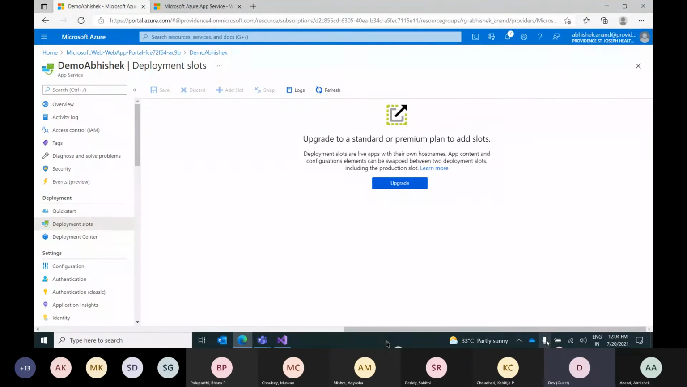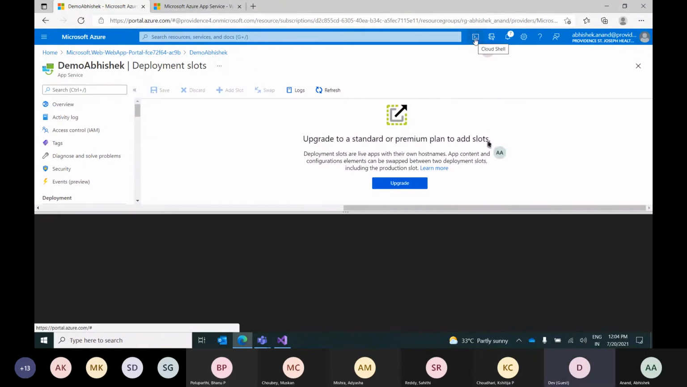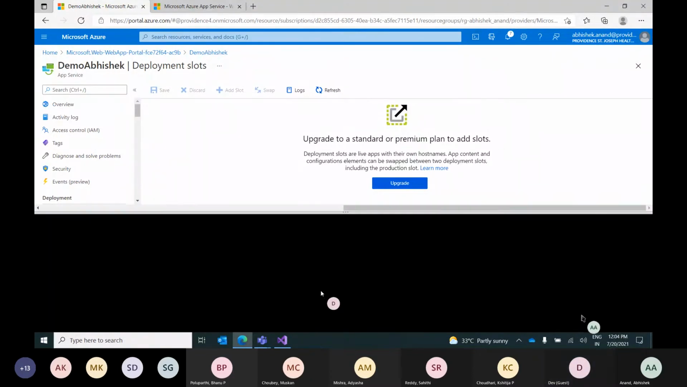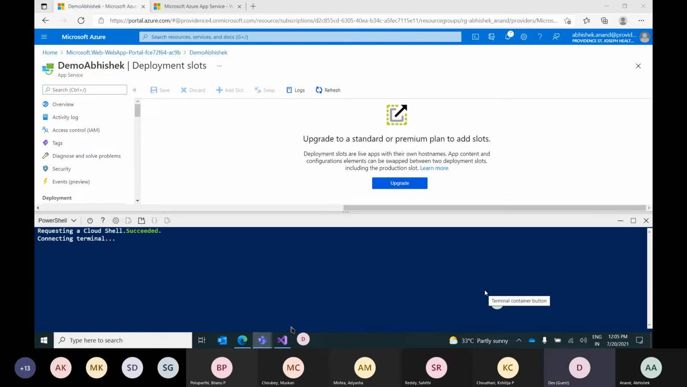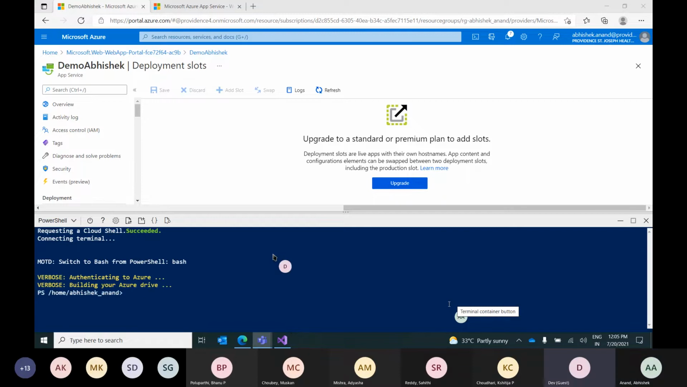Okay, guys, so let's start. Mr. Anand, Abhishek Anand, shall we? Yeah. So you have Visual Studio running in the backend, right? Yes. We'll do that also, not right now. Okay, so we'll switch from PowerShell to bash.